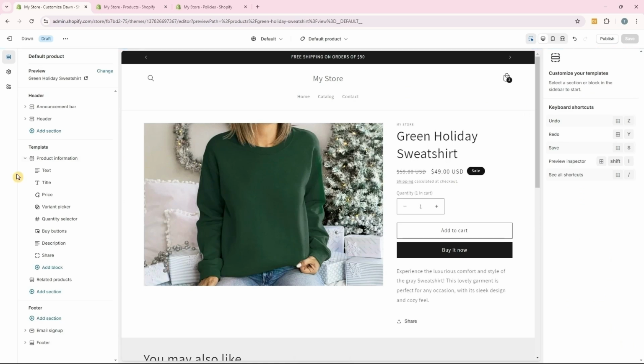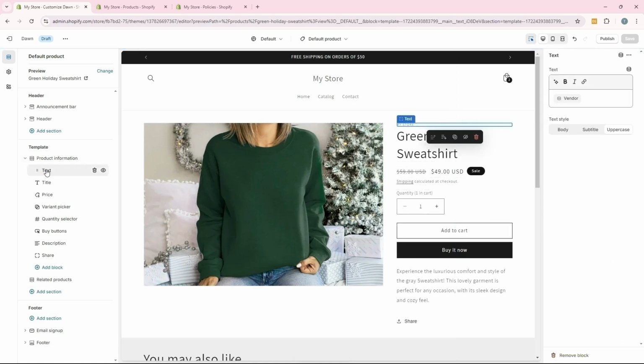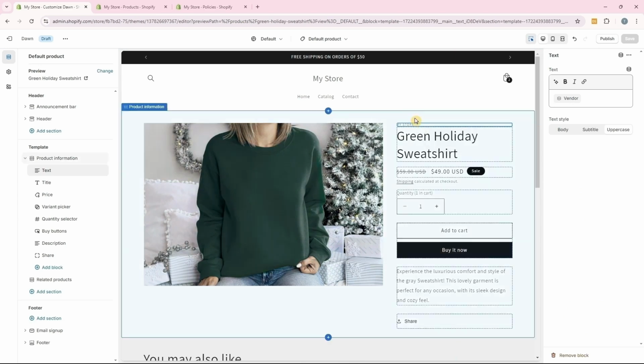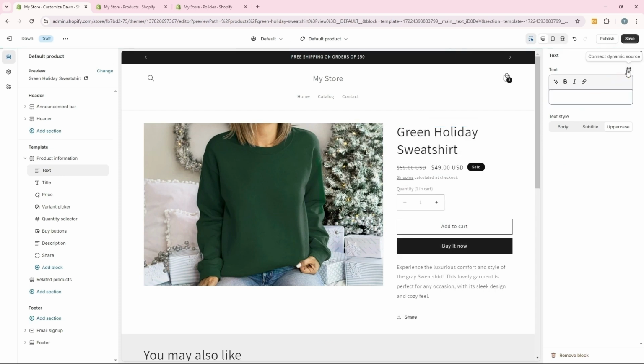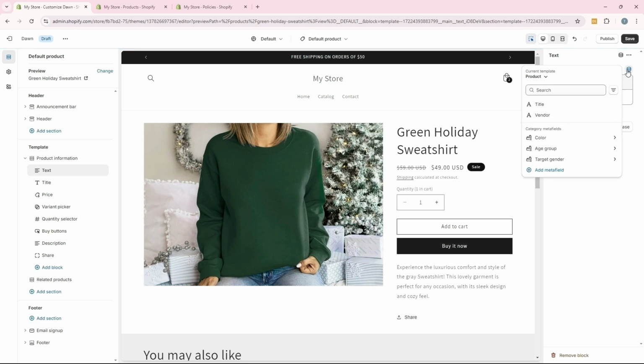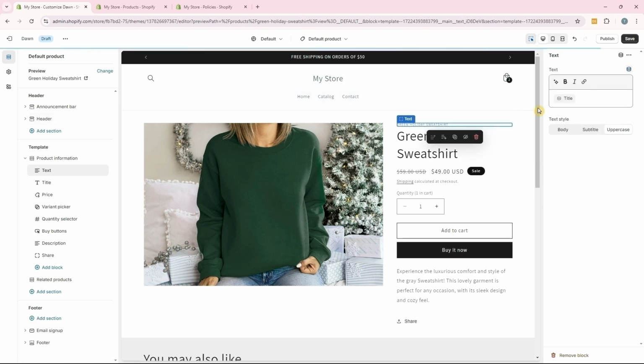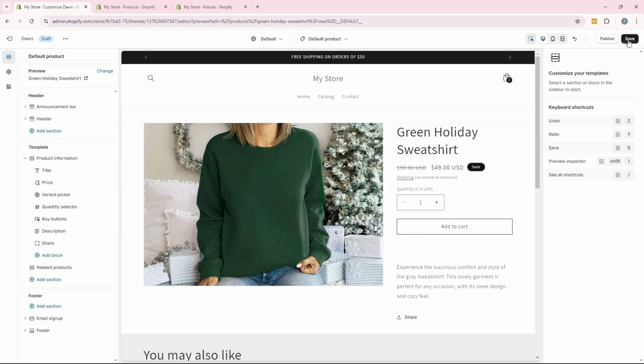Let's work on the customization. Next block is text. This text block is dynamically linked to my vendor. You can remove this and link it to something else. Click on this to connect the dynamic source to see what we have available. You can link it to title, vendor, or a meta field. If we linked it to title, it would just show this here. In this case, I just want to delete it because we already have a title and it's superfluous at this point. Click save.